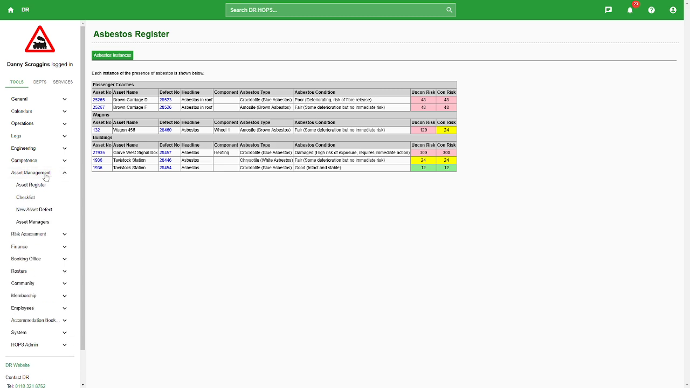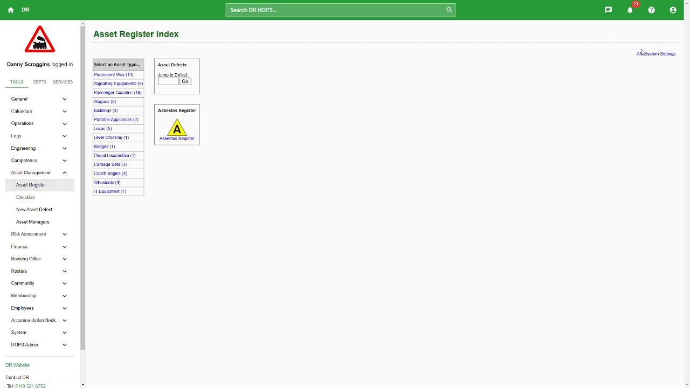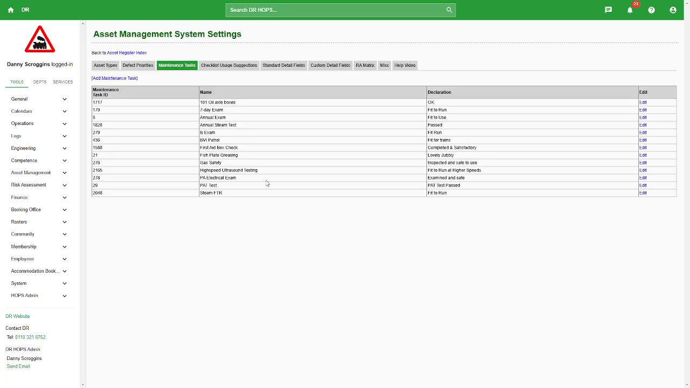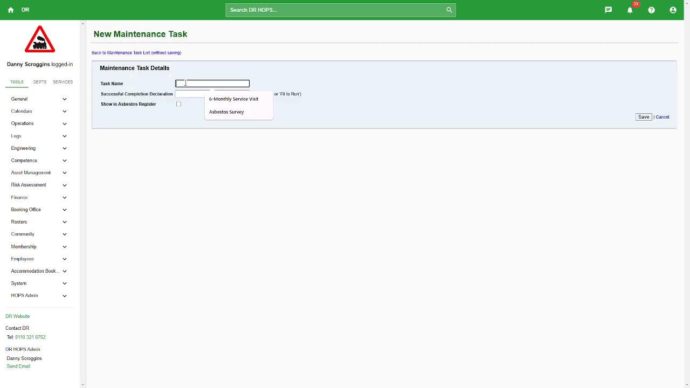So the second part of these little tools is if I go back to the asset register, into the asset management system settings, and into maintenance tasks, I'm going to create a new maintenance task, and I'm going to call it asbestos survey. The survey to determine whether or not an asset has asbestos in it or not. And the successful completion declaration we will just make as completed, because this task is just completing the survey. It's not getting rid of the asbestos.